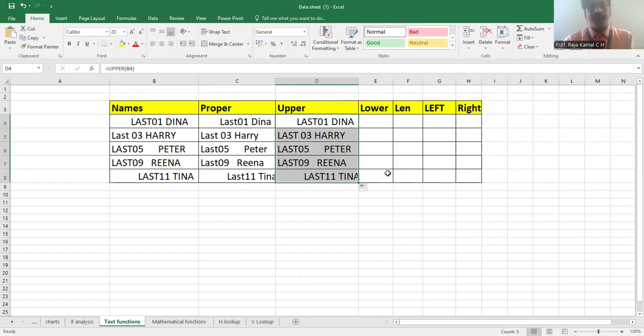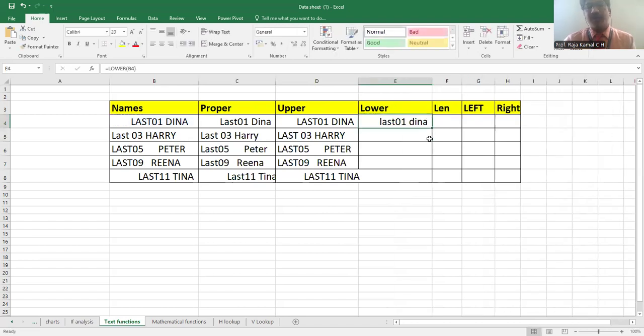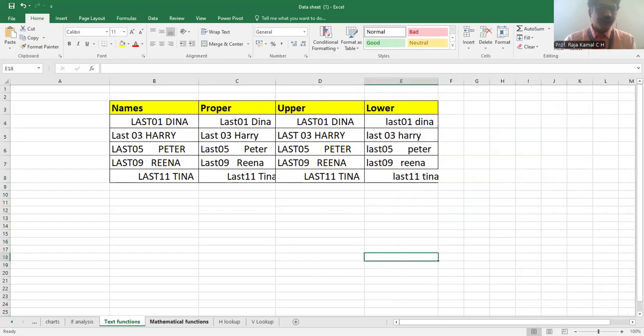If you want to convert the total data into lower case, type LOWER, select the data, press enter. The total text is going to convert into lowercase. So like this, we can convert the data into upper or lower.